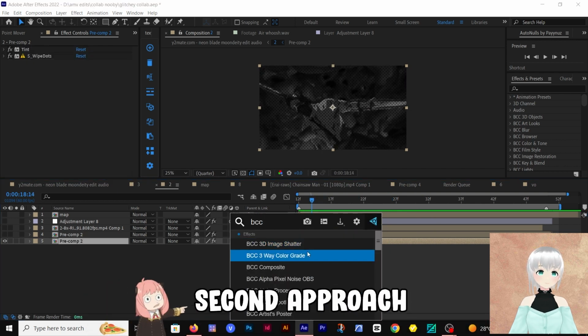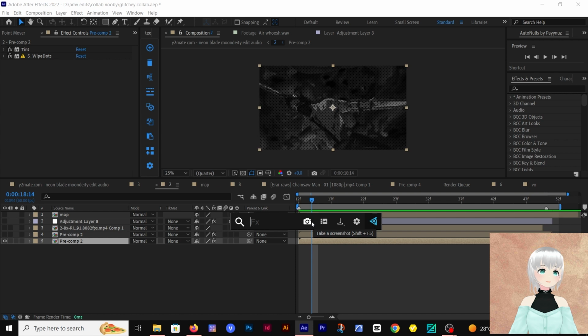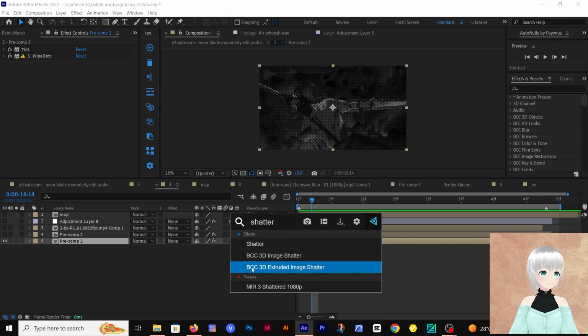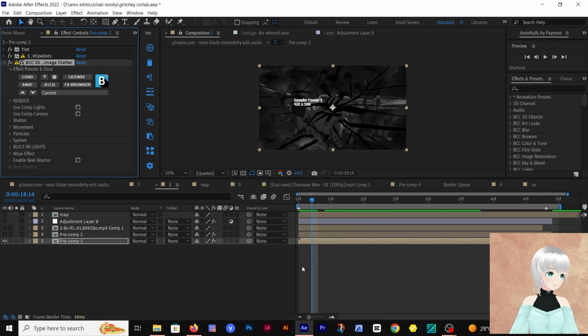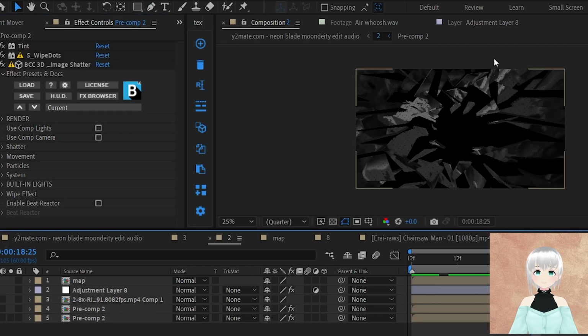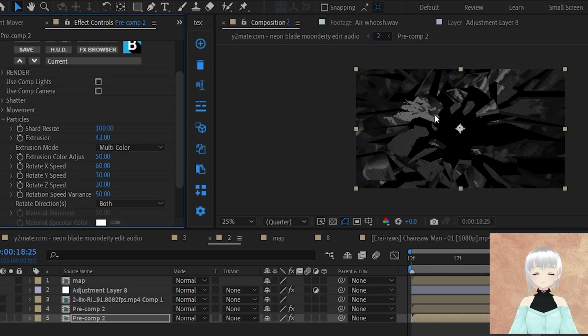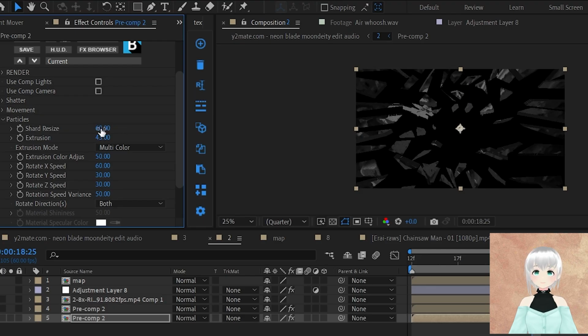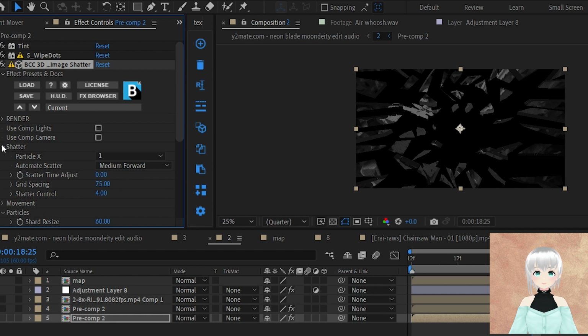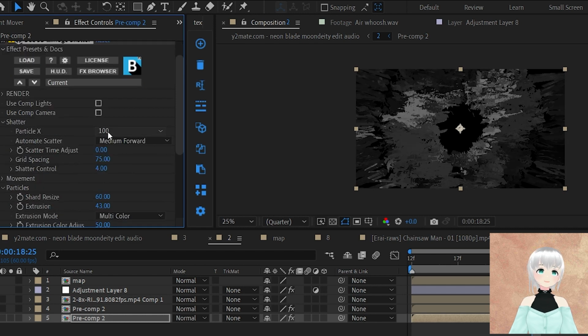Now, under the second approach, we'll be using the VCC 3D extruded image shutter. That's a really long name. So this method is really similar to what we had in shutter. People might actually prefer shutter, but I think this one is better. I actually like how the shards look like. I know we can adjust the extrusion and the size similar to what we had before.